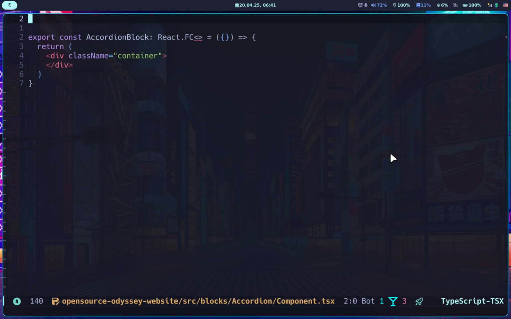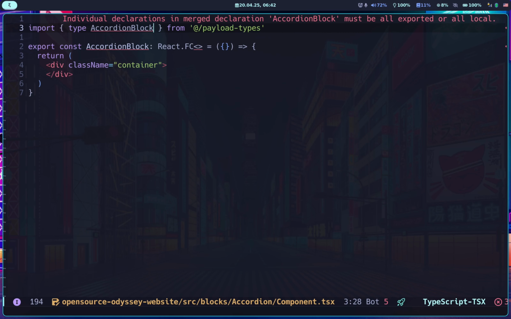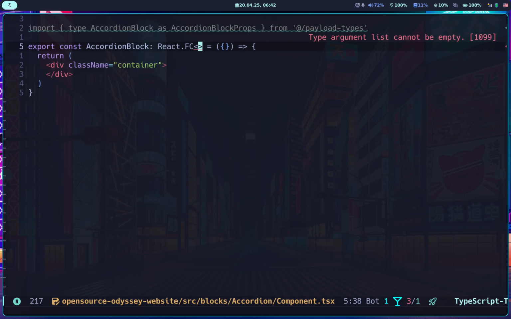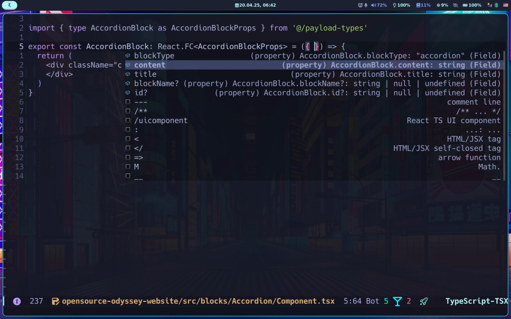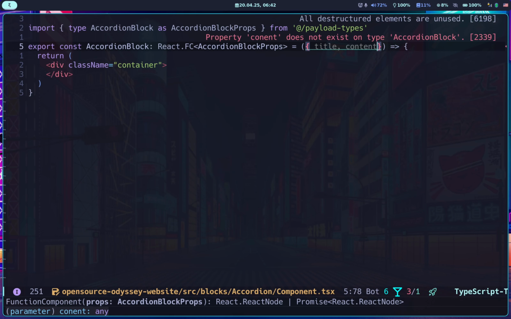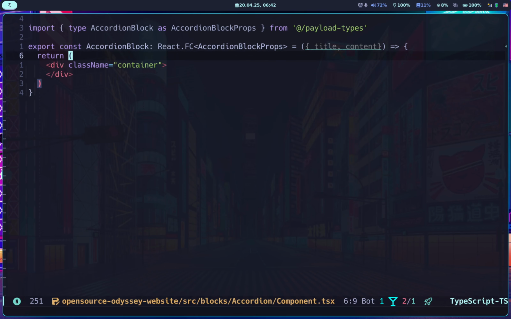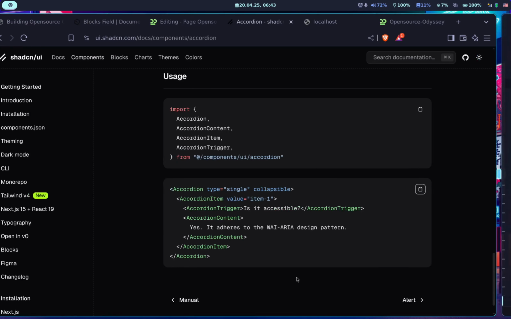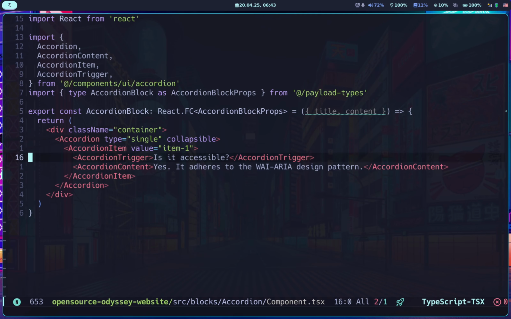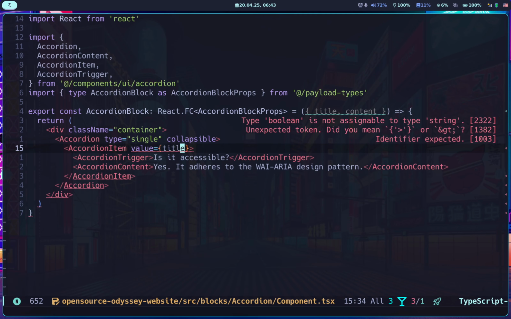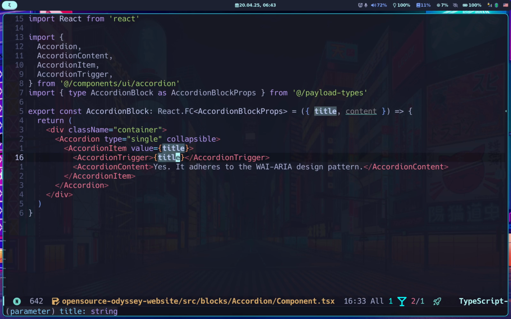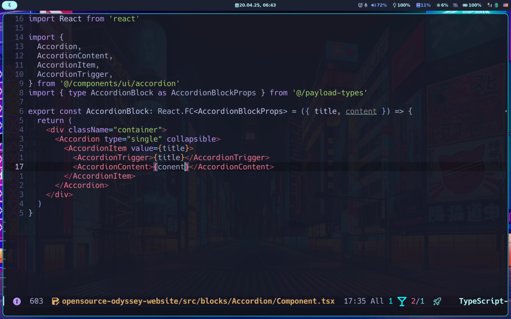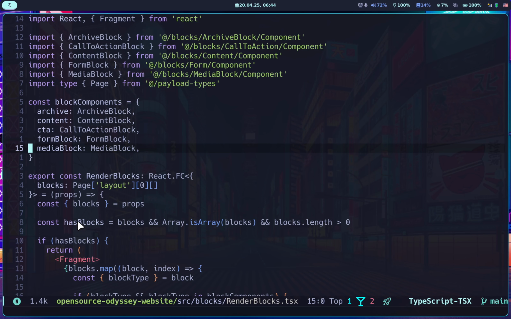With the newly generated payload types in our accordion block, we can now import this accordion block type. So this will read our block configuration, and we pass it to the generic in order to make our fields available in the React component that we want to use. Next, I'm going to come to the shadcn documentation again and copy the boilerplate code for the accordion. And we will just insert this into our block component and fill it out so we are using the title and the content.